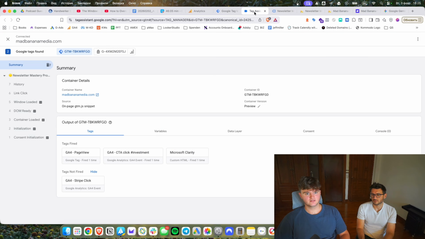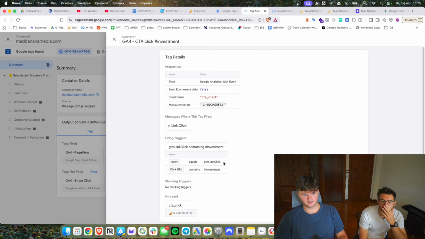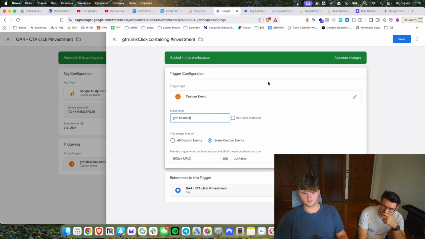Reserve your spots. It worked. Cool. Amazing. Oh, yeah. So we have it here. Firing triggers, event equals GTM link click, and only when it's containing investment. Amazing. Good. We have done this.